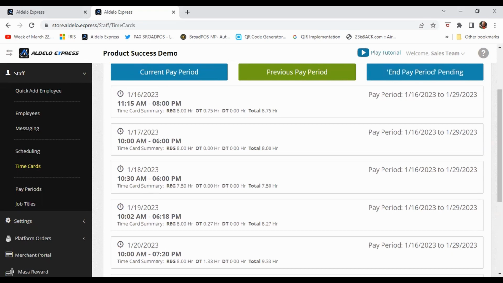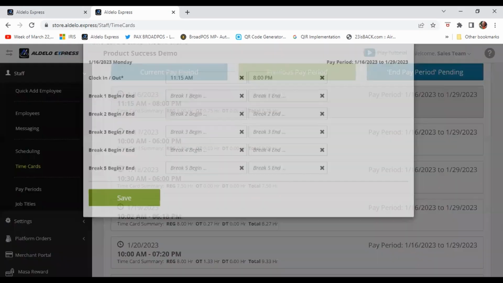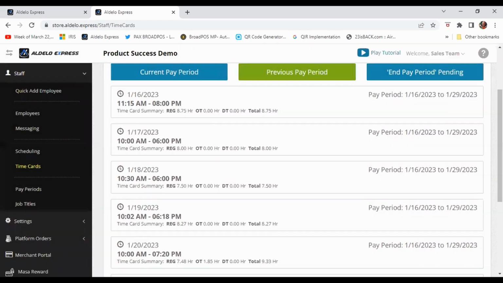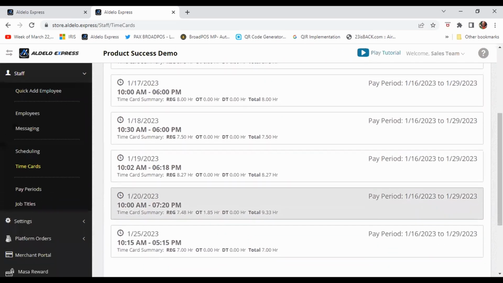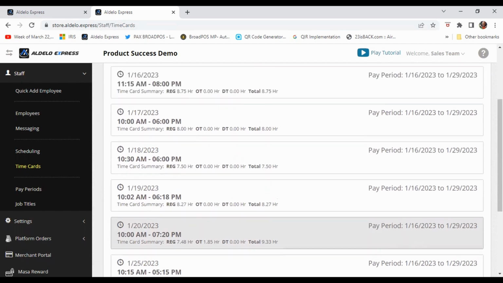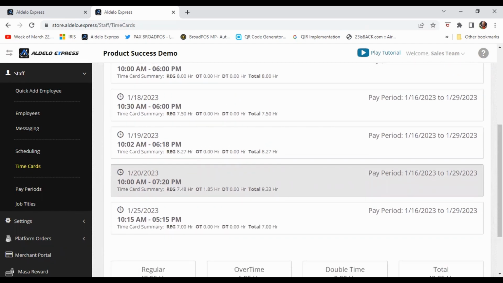But because we did make a setting change, what has to be done, you have to go into a time card that does have the overtime applied to it, go into it and just simply hit save. Now you'll see all the overtime is not being applied. So you'll see the top one there. The time card on the 20th, the reason why you'll see overtime applied there, at a certain point, it did hit the 40 hours there. So you'll see the overtime applied there.